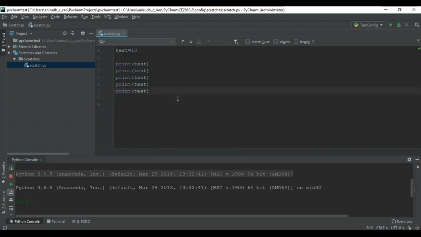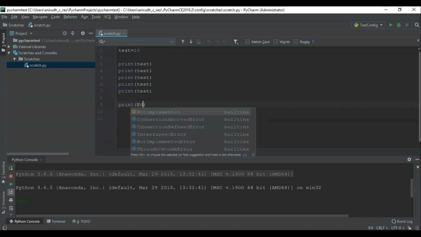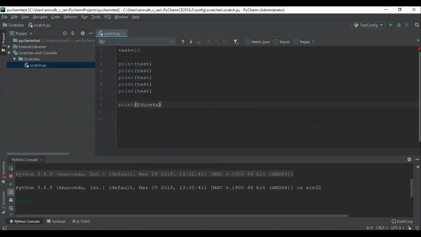And then in case you just want to print the same thing over and over again, you can do it as well. So let me quickly go ahead and type out print, say Edureka or something like this. Guys, these are all examples, right? So do not bother about the exact syntax right now. I'm just trying to show you how PyCharm works here.